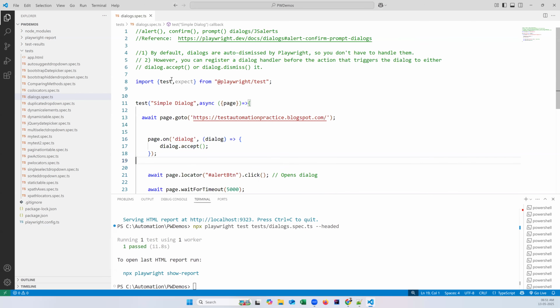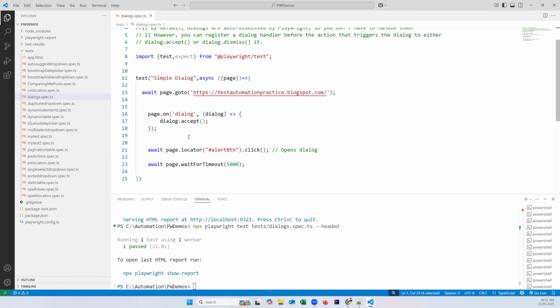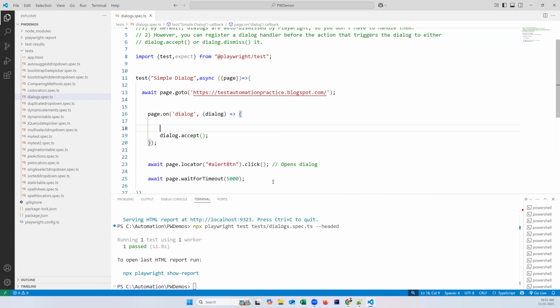As I said, there are three types of dialogues, right? We can say alert type dialogue, confirmation type, and prompt type. So these are three different types of alerts. So let me capture what type of alert it is before accepting. For that, I can add some more code here.